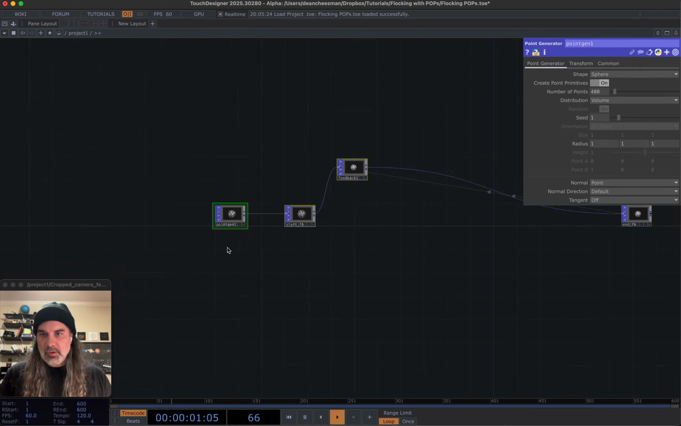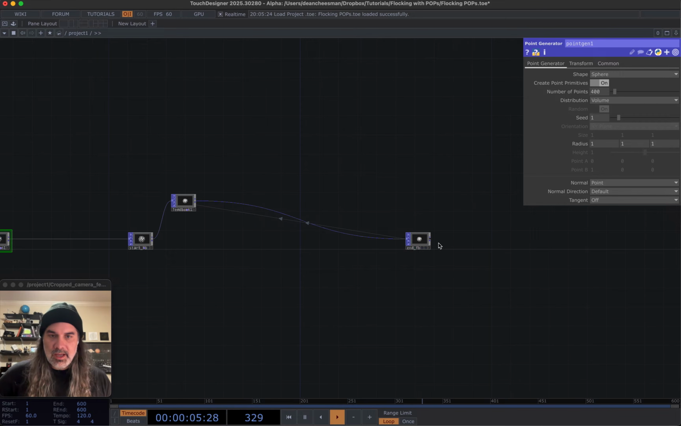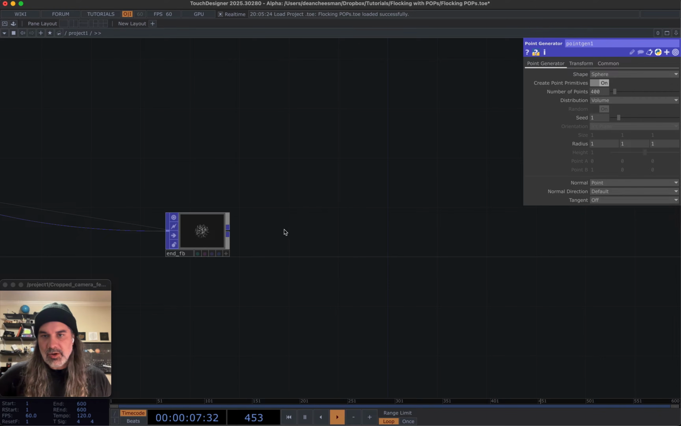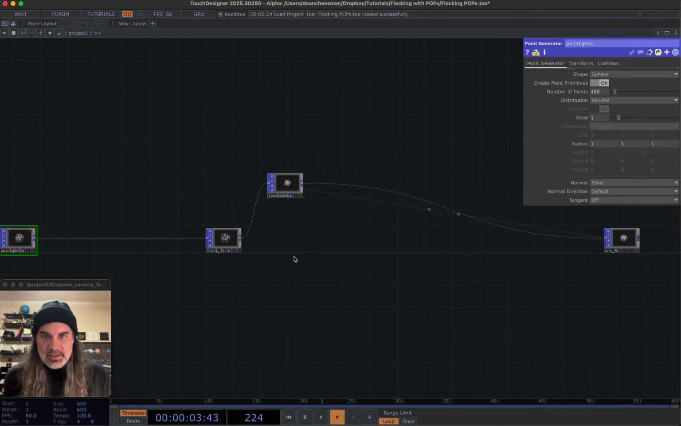So with POPs, there's two or three different sections we should worry about. In this initial section is where we're going to set up our different attributes. During our feedback is where the actual animation and frame-by-frame calculation is going to be. And then afterwards is going to be any post-production. Here's where we're going to actually copy some geometry onto these points. So let's flesh this out a little more.